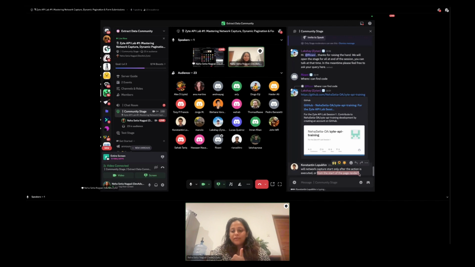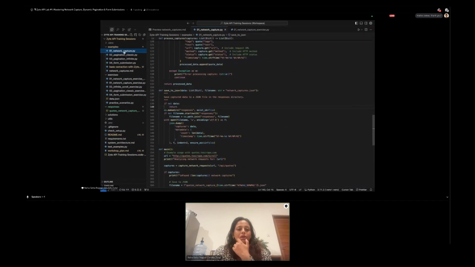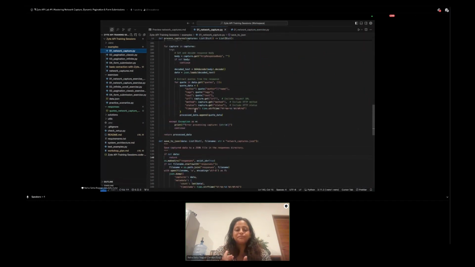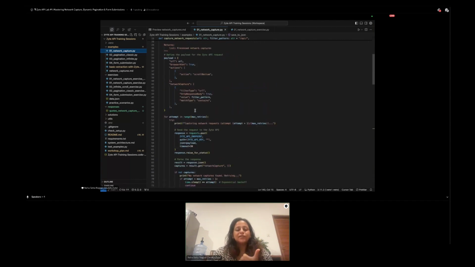For websites like quotes to scrape, you can just have that loaded from the start of the page. So I'm not using any network capture or any scroll action for quotes to scrape here, because from the beginning the products are being loaded through API.